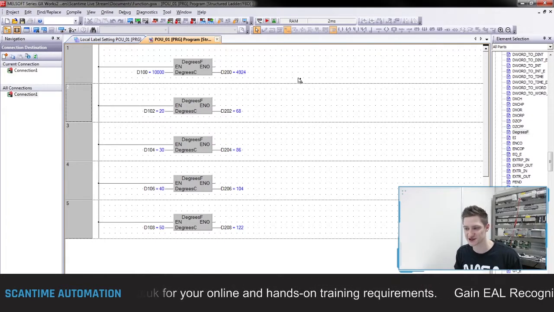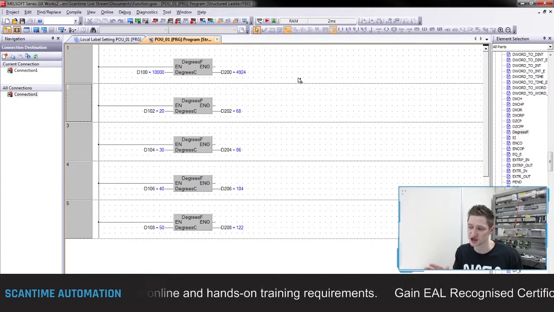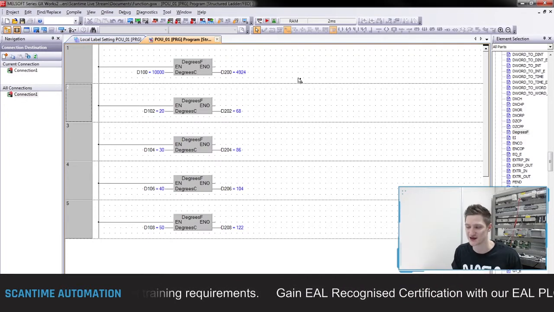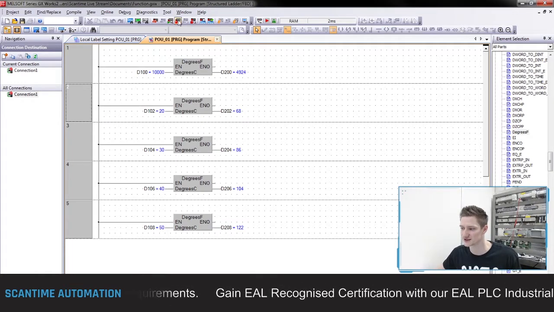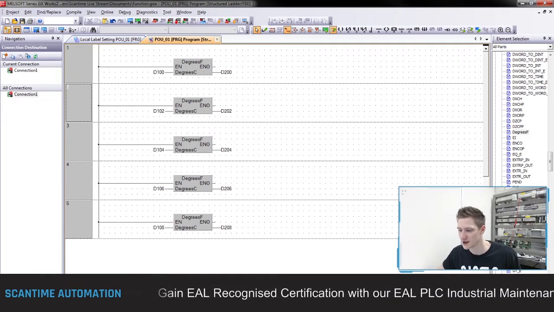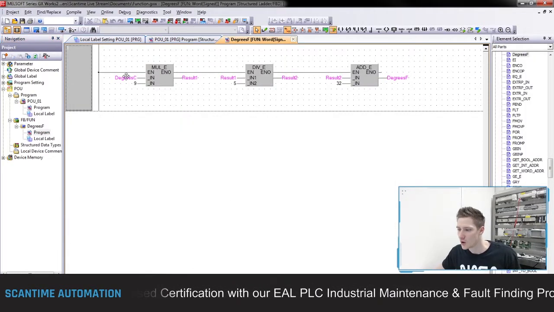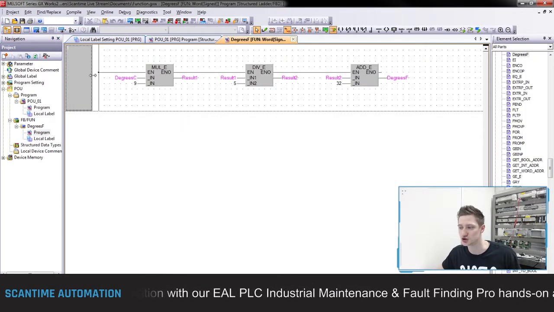So how do we fix this? Well, what we can then do is we can change the values from a word to a double word, and that there should fix it. So let's have a go at doing that. Let's come offline. Let's go back to our project and let's open up our program over here. We are going to change these to double words.